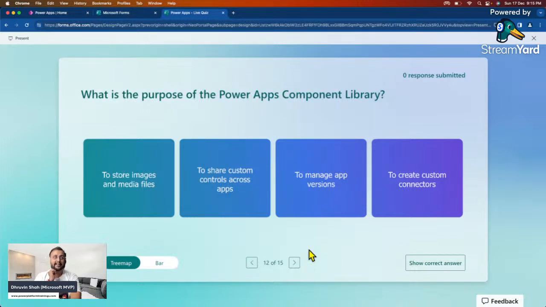What is component library? It's a very good feature available at the Power Apps level, and it saves lots of your time. Whenever you have a requirement, like you want to create a pop-up component, a header component, a footer component, a navigation component or a breadcrumb component, you can create the component and use that in your real projects. So the correct answer to this question is that you can share the custom control across the app. Whichever component library control you create, you can use across multiple applications as well. So the correct answer is B.